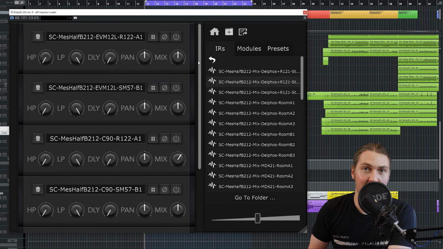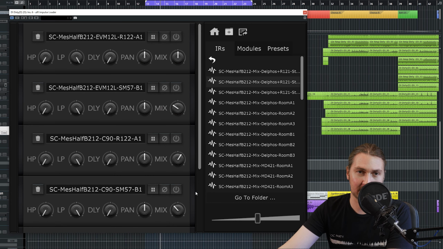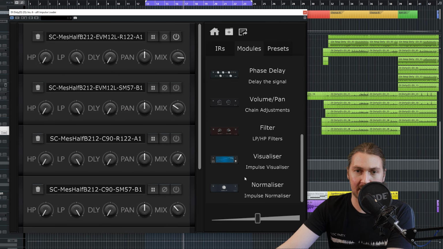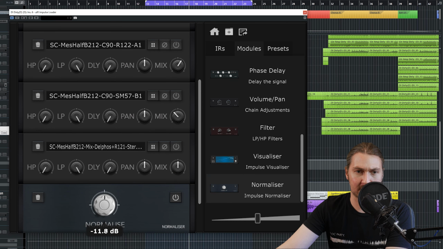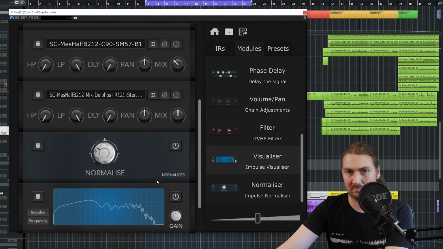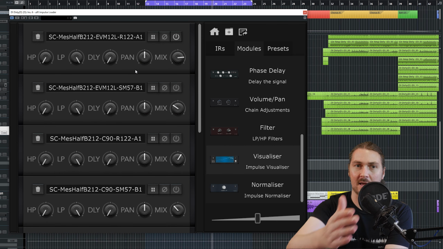So let's turn them all off, have a listen, and then blend them as I normally would, and then we can add some EQ. So with them off, you're not going to hear anything because of the way they work. So we'll start off with the 1-2-2. What we'll do is add again a normalizer and a visualizer, just because it's a really cool reference thing. Okay, so this is the EVM 12L.